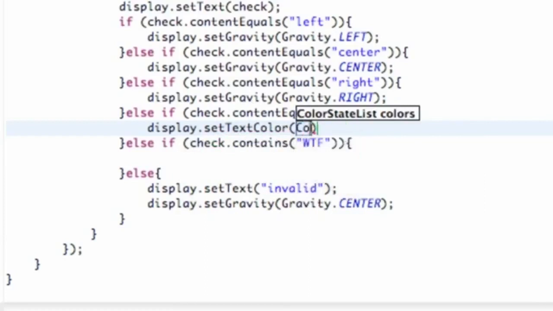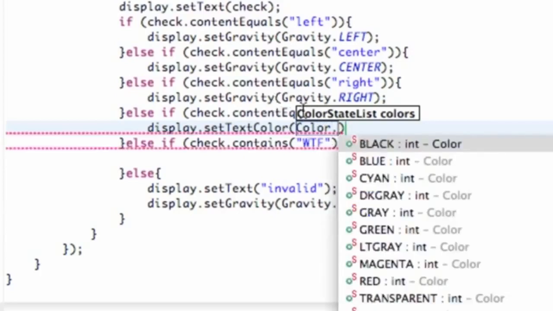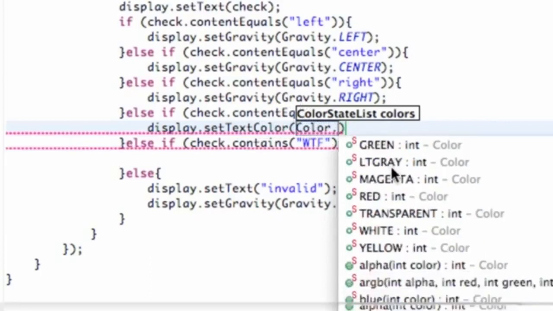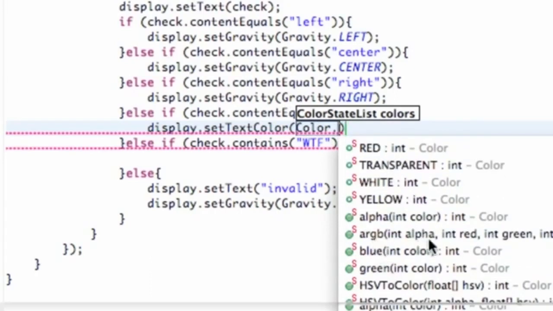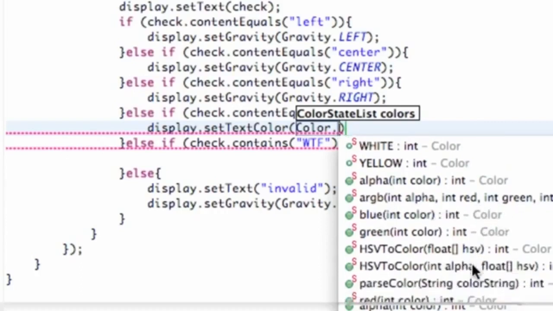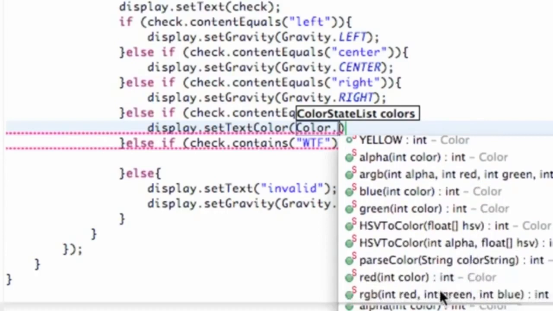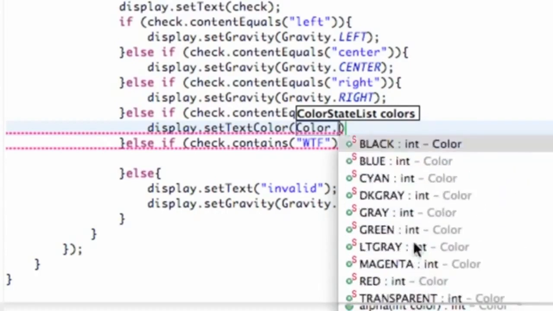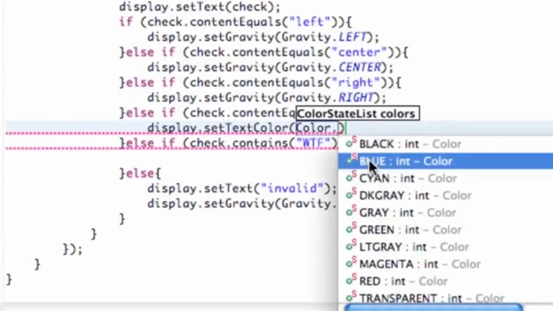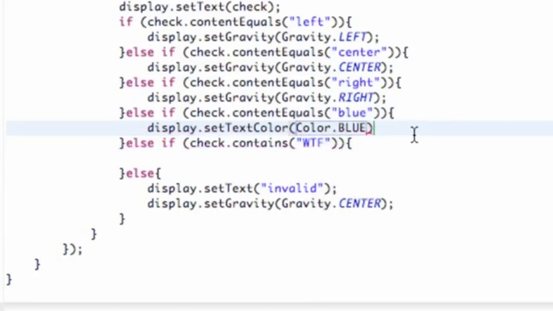And again, we can refer to the color class just like we did with the set gravity, and we refer to the gravity class. We're going to refer to a class called color and just kind of scroll through some of the options. As you can see, you can put the alpha, which is transparency, red, green, blue, and an integer for the most part, and just RGB as well. Or you can just use some of these colors they have set up for you as well. So we're going to just use this blue that they have set up. And there we go. Pretty much our application's done.